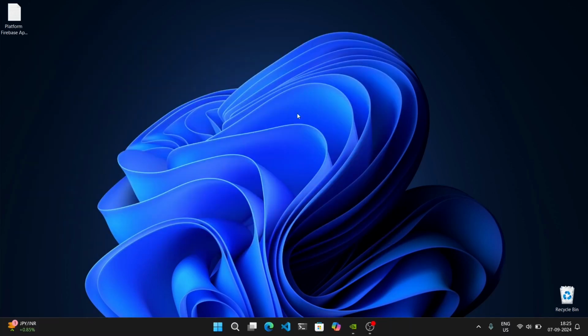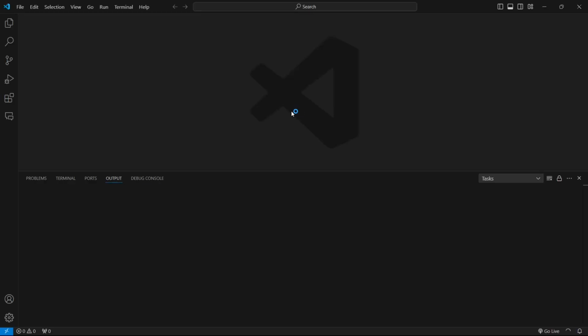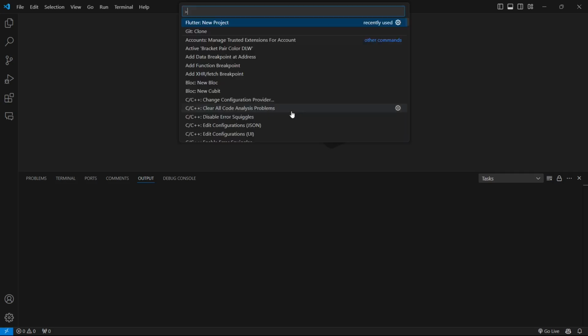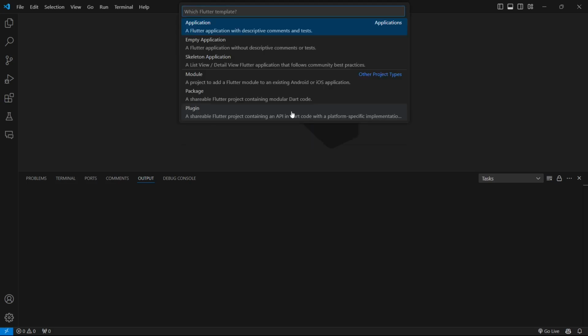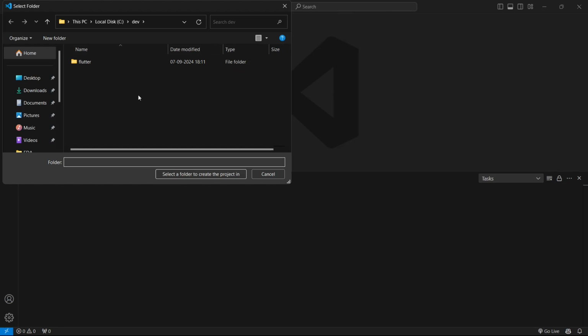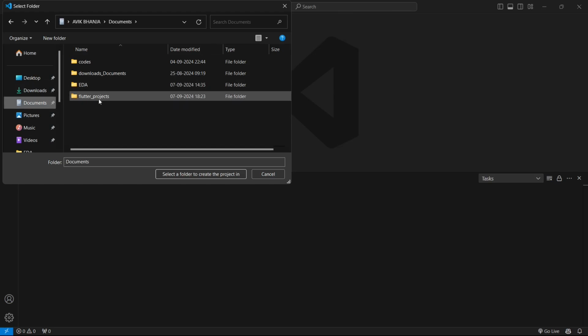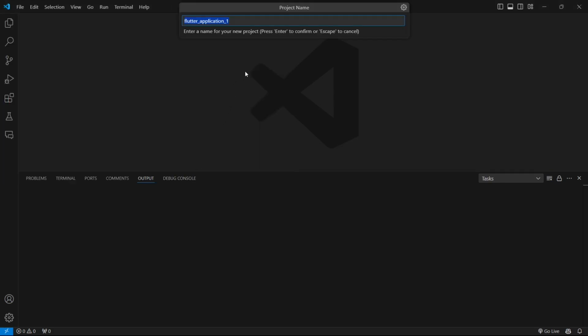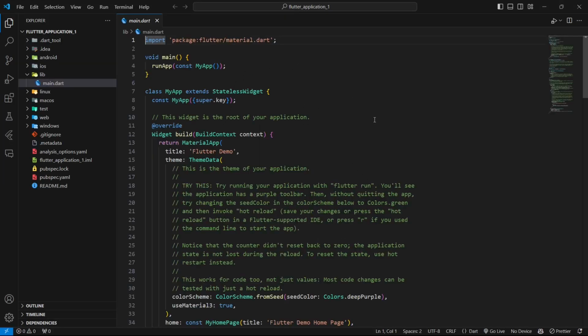I'm okay with it. I'm going to Visual Studio Code for creating a new project in Flutter. Just press Ctrl Shift P and then create Flutter new project application. Now here I have to choose where I want to create my project. I'm selecting this. Okay, enter. And that's it. You have downloaded everything you need to start working on your Flutter project.